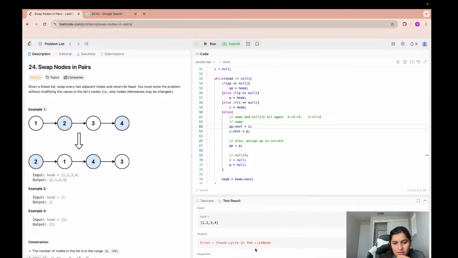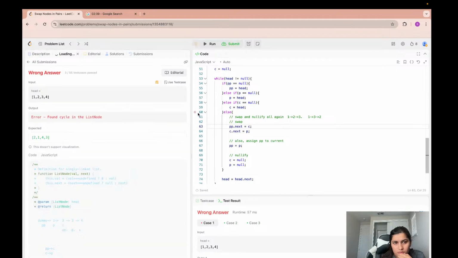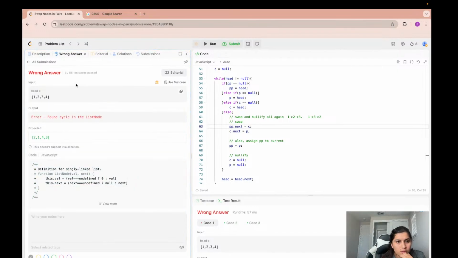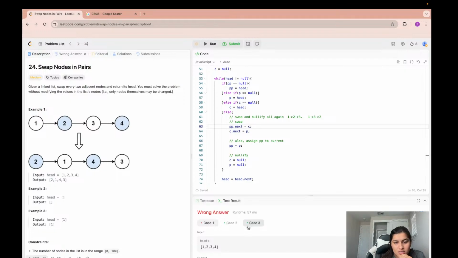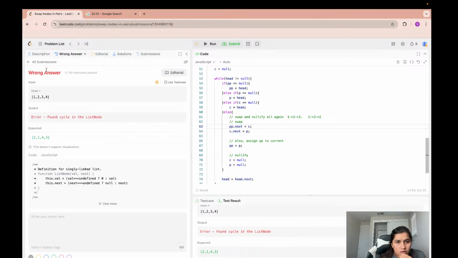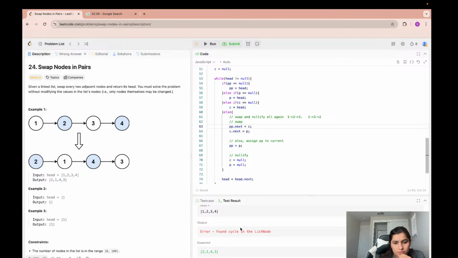Oh, it didn't work. Error found: cycle in the list node, really? Only 3 test cases passed. Very funny. Found cycle. For 1 2 3 4 it found a cycle. What does it mean?